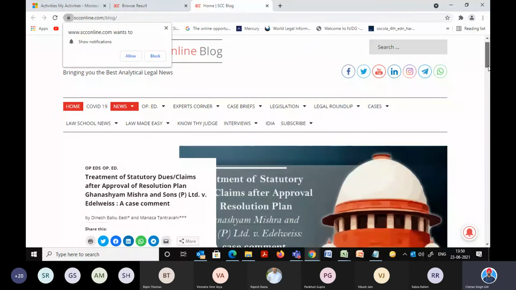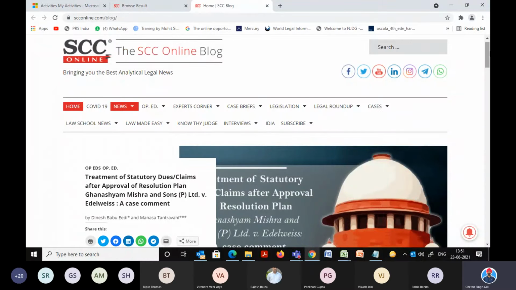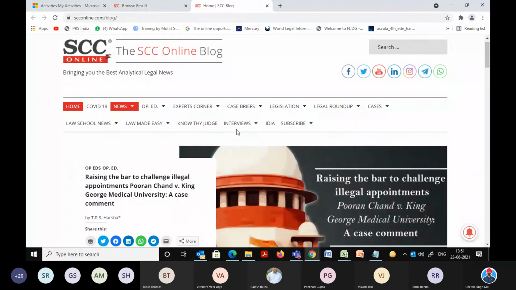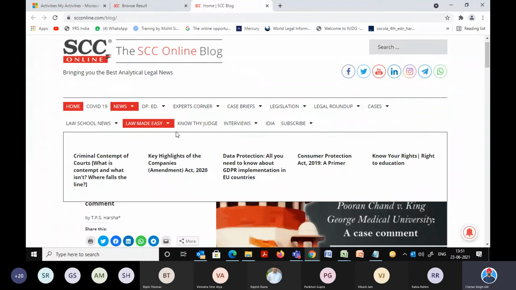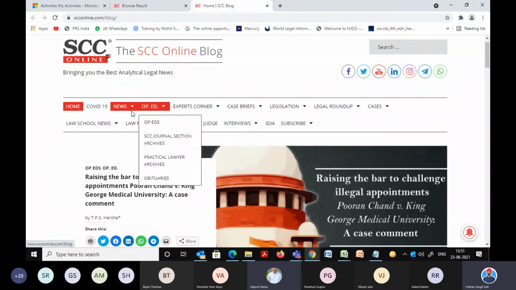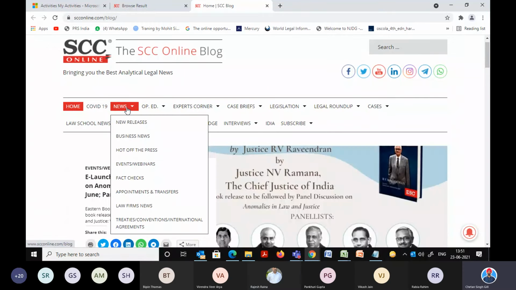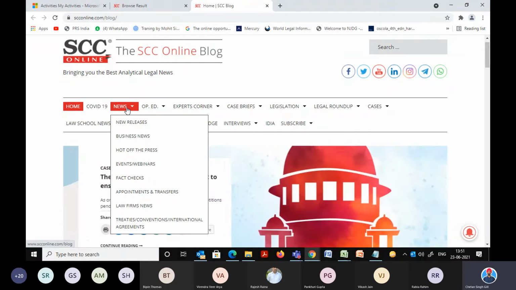But just to show it to you, there's a lot of options over here. There's a news option. Mr. Rana, can you click on the news tab? The news, the first one next to COVID. Yeah. So it says new releases, business news, hot off the press, events and webinars, fact checks, appointments, transfers, and others.